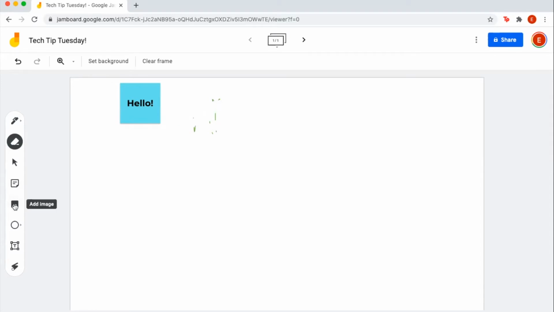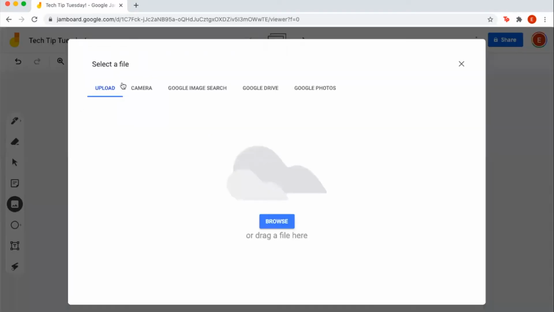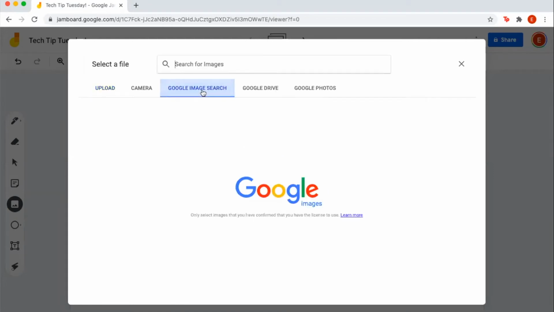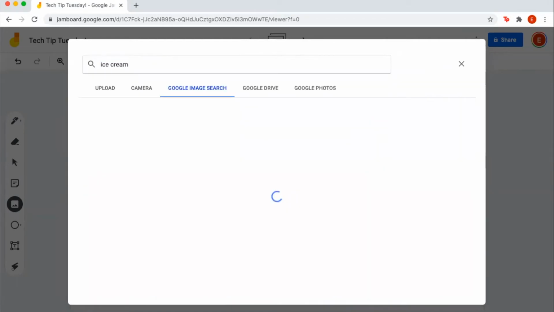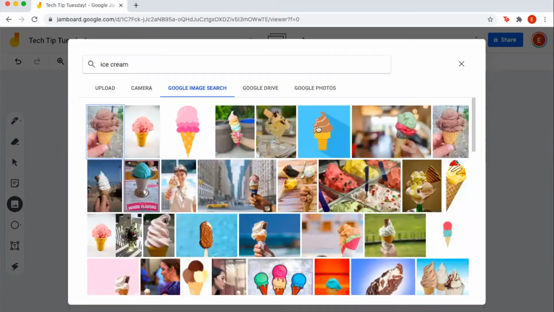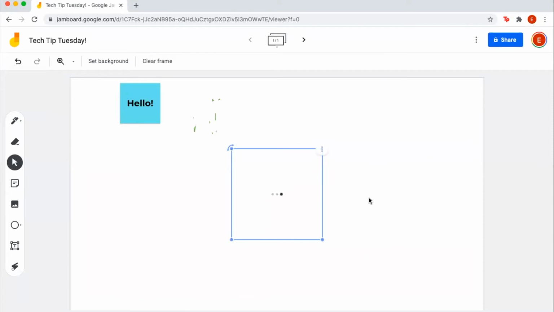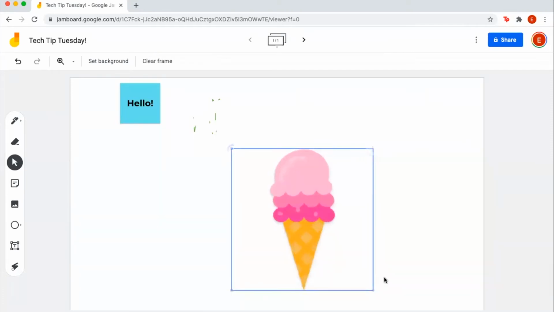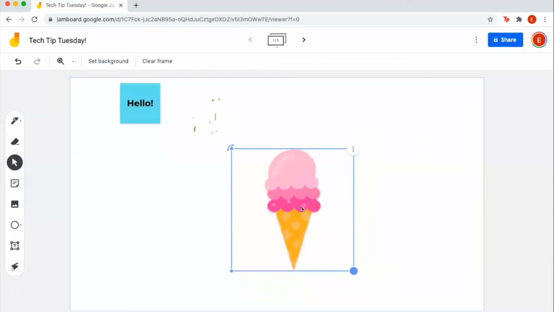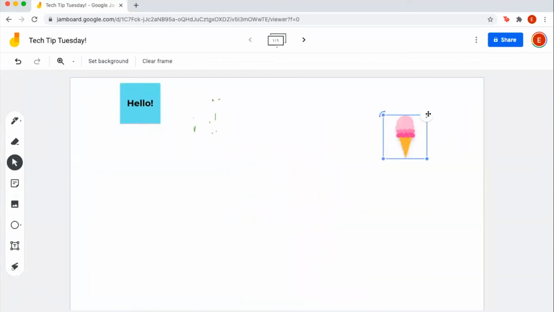If you would like to include an image on your Jamboard, you click here, Add Image. You can either upload an image that you already have on your computer, you can go to your camera, or you can do a Google image search. Let's search for ice cream. And here you can choose any of the ice creams that you want. You insert your photo right there. Now you can make your photo bigger, you can make it smaller, and you can move it all around the screen.